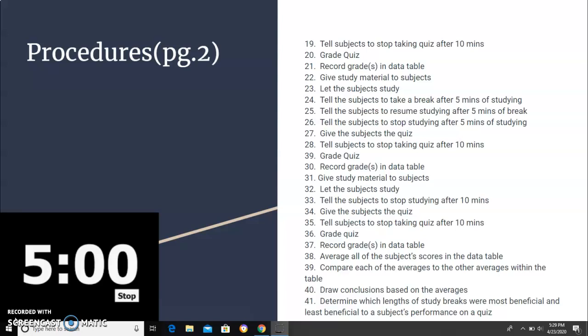the data table. We would then average all the subjects' scores in the data table and compare each of the averages to the other averages within the table. We would draw conclusions based on the averages and determine which length of study break was most beneficial and least beneficial to a subject's performance on the quiz.